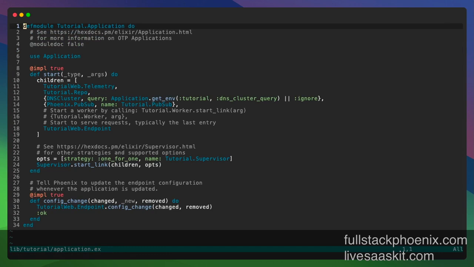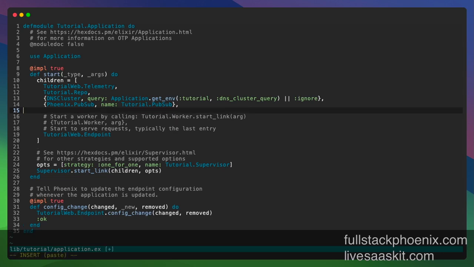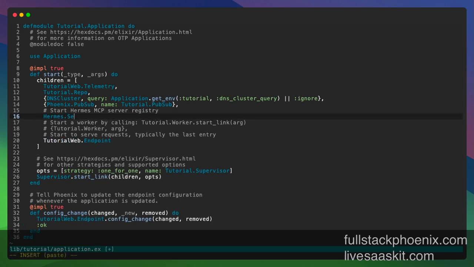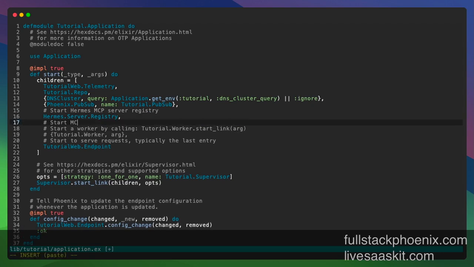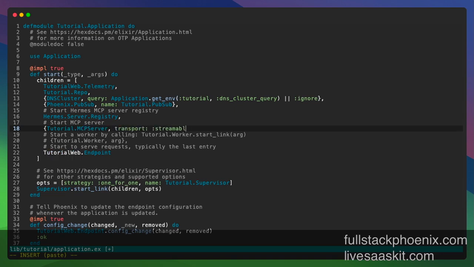We need to start our MCP server when our Phoenix application boots up. The MCP server runs as its own process within our application's supervision tree, just like our database repo or PubSub. In the application module, I need to add two new children. First is the Hermes server registry. This keeps track of all running MCP connections. Then, our actual MCP server, configured with the streamable HTTP transport. There are different transport protocols available, but streamable HTTP is perfect for our needs, since it works well over standard HTTP connections. With these in place, our MCP server will start automatically when Phoenix boots and be ready to accept connections from AI assistants.